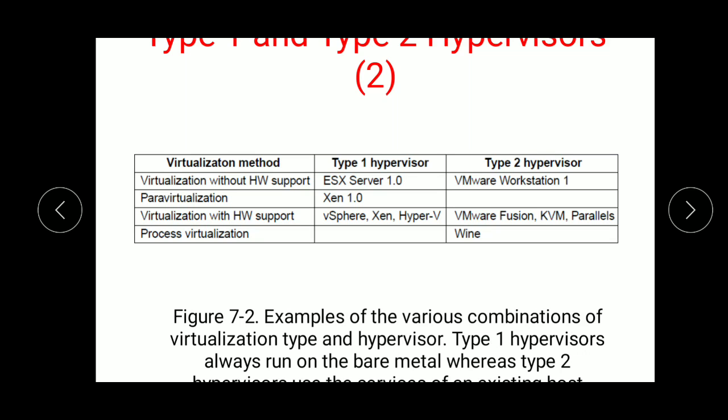Virtualization with hardware support has vSphere, Xen, and Hyper-V as type 1 hypervisors. VMware Fusion, KVM, and Parallels are the flavors, or versions, of type 2 hypervisor in the third method. Next is process virtualization. Process virtualization cannot be done for type 1 hypervisor as there is no sharing of processes over operating systems. Wine is one version of type 2 hypervisor in process virtualization.